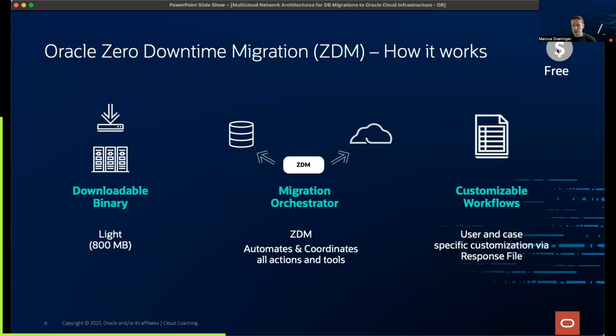Important also, ZDM itself is free. So the software, there is no license for that. You can use it free when you migrate to OCI. The only costs that you may have are related to if you need additional storage, where you need to store backups, RMAN backups or Data Pump exports. And of course, you need to provide a VM to install ZDM, but the software itself is completely free.